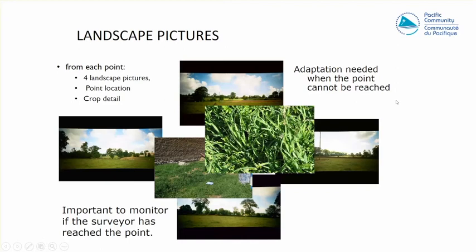One other point that we should consider is that the points that we sample cannot always be reached, either through physical barriers or because it's really unsafe for the enumerator. So we have to adapt when these points cannot be reached, usually by informing the supervisor that this area is not reachable, and then maybe the enumerator will be allocated to another sample unit.